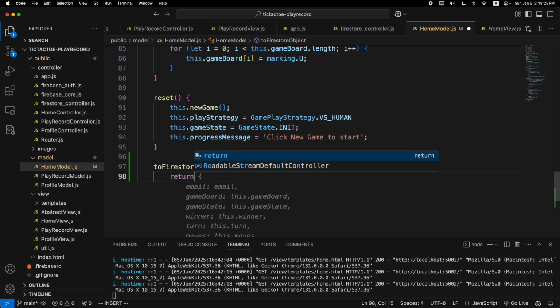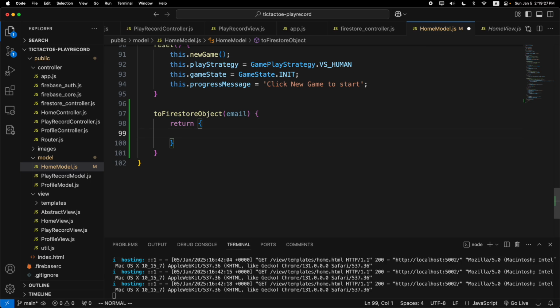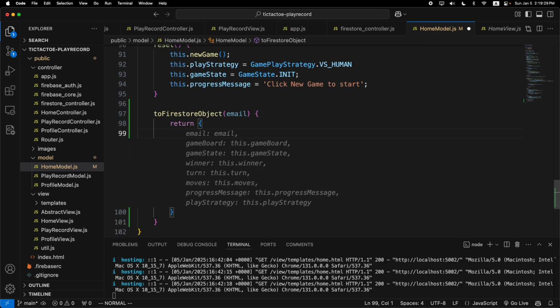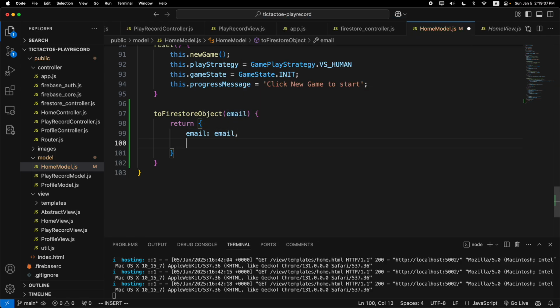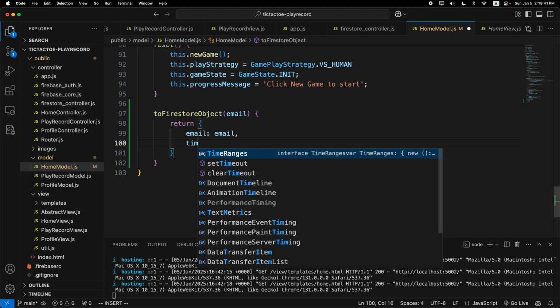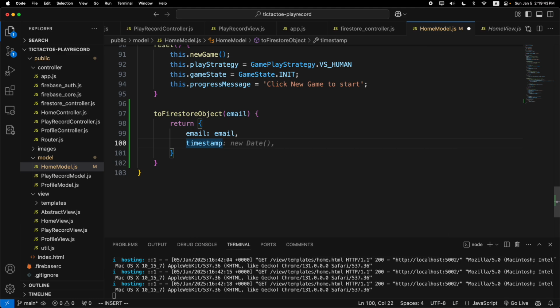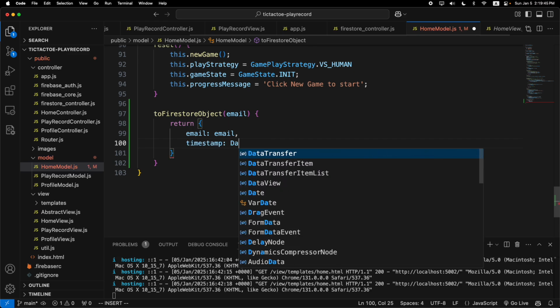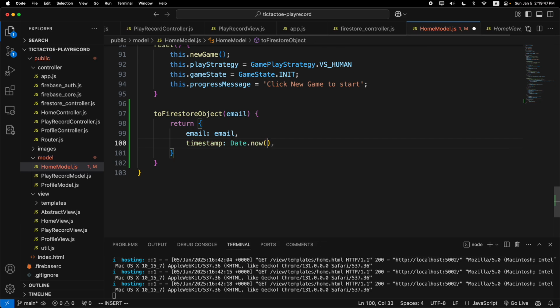We need to return object literal notation. Then first, let's store the email there, and then when the game was finished. So it's a timestamp. We are going to store that. And timestamp Date.now is the current time you can extract from the web browser's computing system.